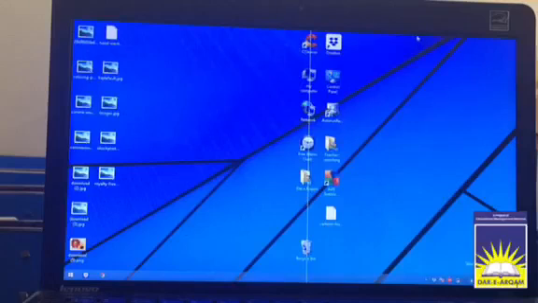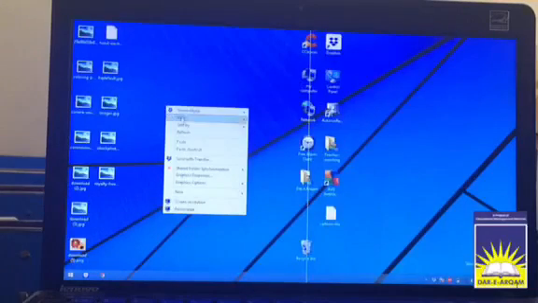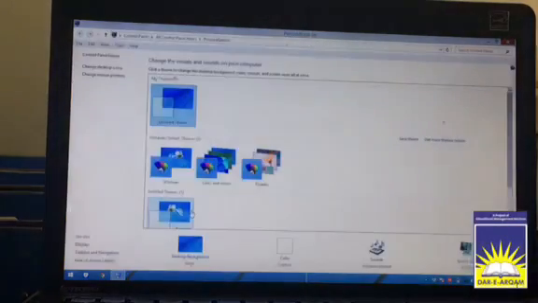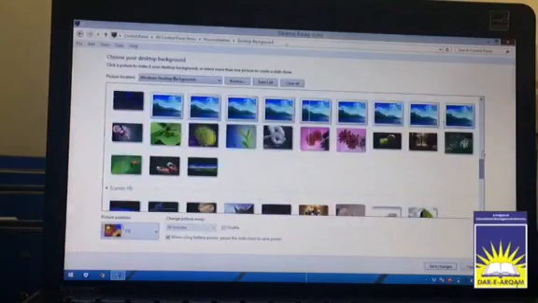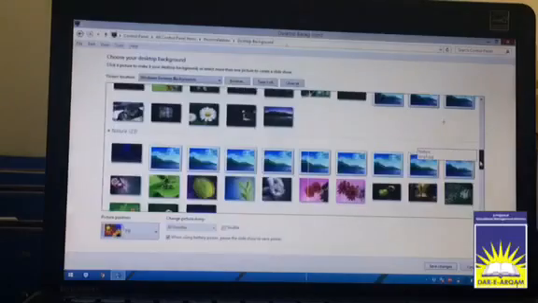How can we change this wallpaper? We just right click, and here we have an option at the end which is Personalize. Now click this option Personalize, and here we have an option which is Desktop Background, and we also have the option which is Screensaver. Both options are available here. Now if you want to change the desktop background, you have to click over here and you can see that we have lots of wallpapers.